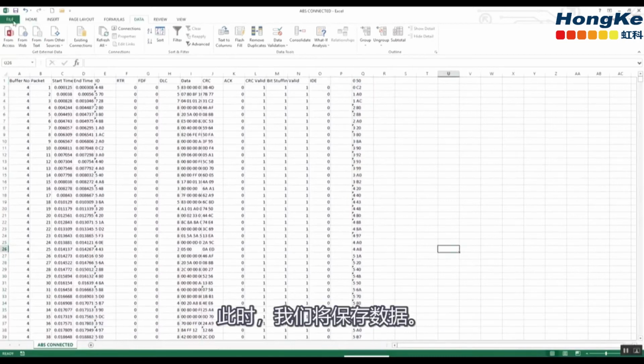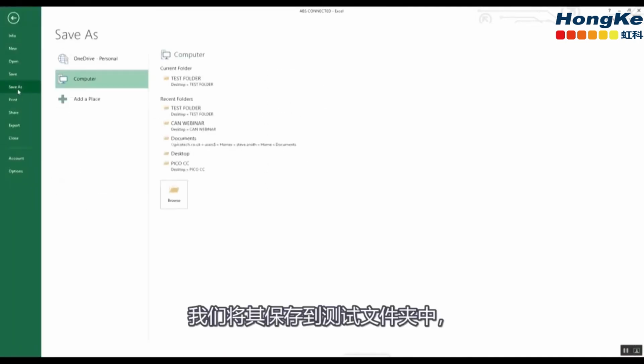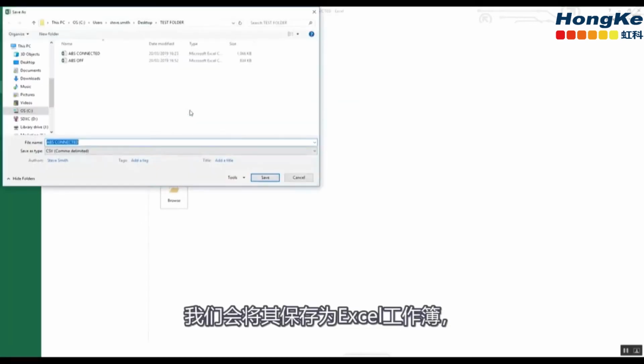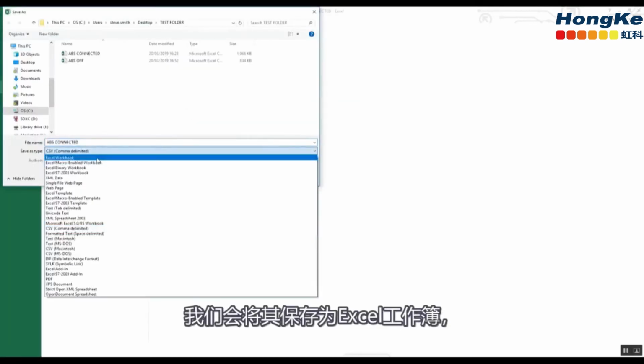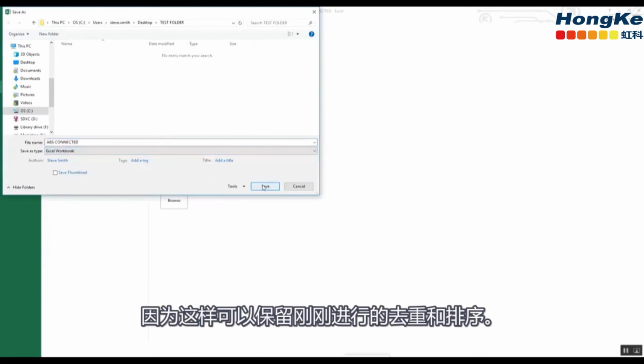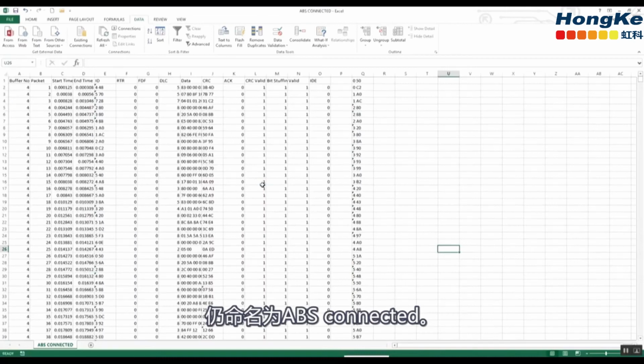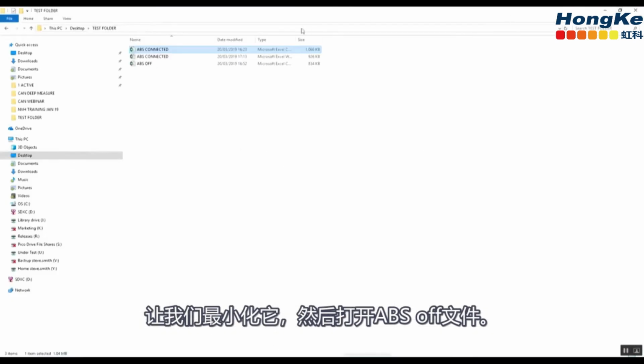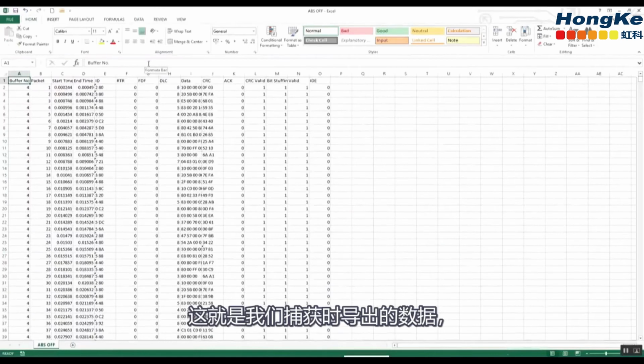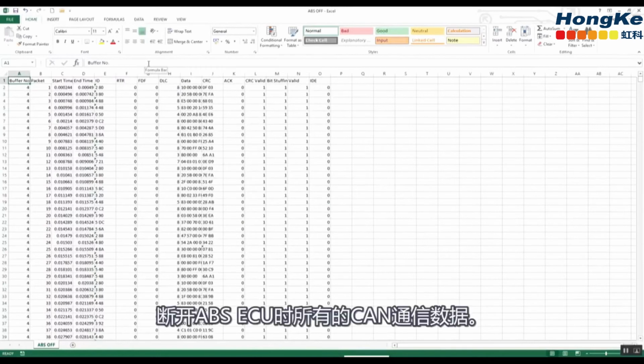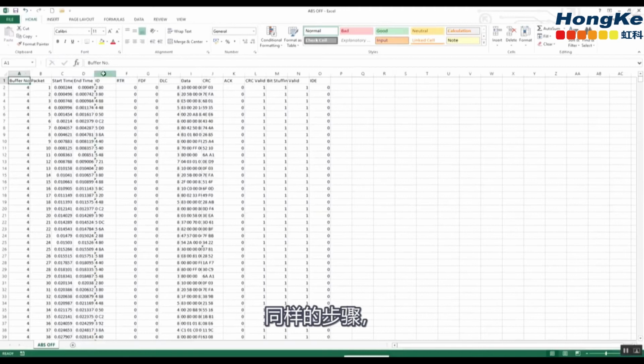Okay, and at this point, we'll save the data. We'll save it back in the test folder, as an Excel workbook, because that protects all the functions that we've got going in there. It's still called ABS connected. Okay, let's minimize that and go back to ABS off. This is the exported data that we took when we captured all the CAN traffic with the ABS ECU disconnected. So same procedure again.